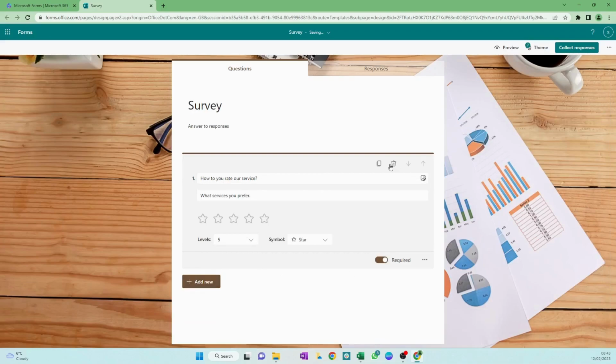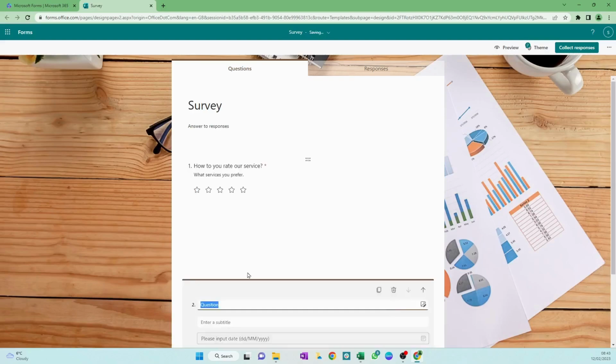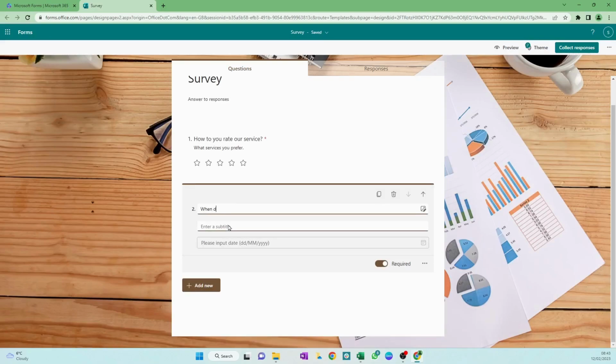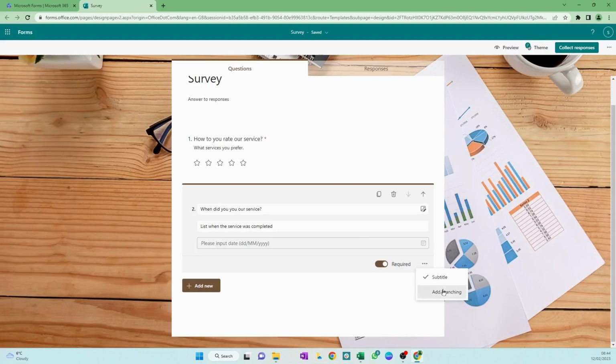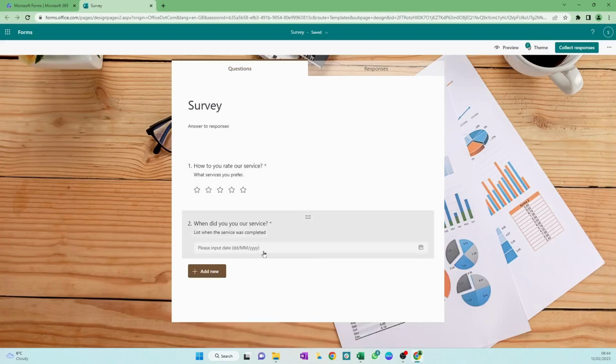Now we can add something new, or we could copy the same format and add another section. Here what we can do is we're going to add a date, and the date would be, when did you use our service? Now here, once again, you can add a subtitle, list when the service was completed. So here you could basically just click onto this and you can add your date. Now, once again, you can add branching if you need to, but you can have a play around over there.